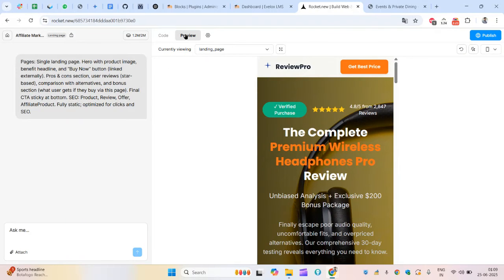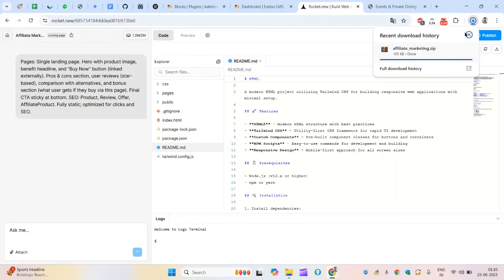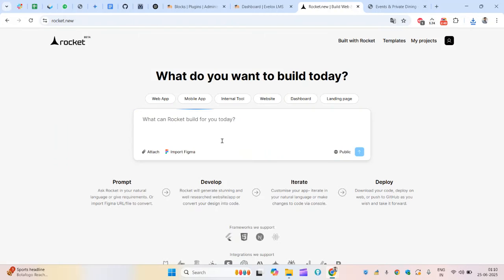Got it? So this is preview mode and this is the code mode. If you click on the code you have an option here to download. If I click on this, the code will be downloaded. Okay, you see it's downloaded now. Got it? So let me try a bit of a harder one so that we'll have an idea of what all you can create.